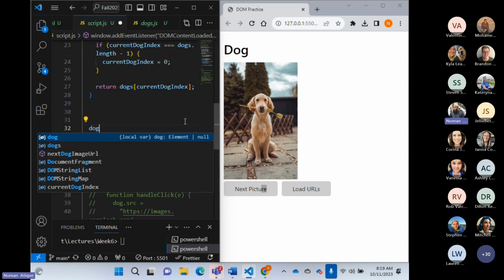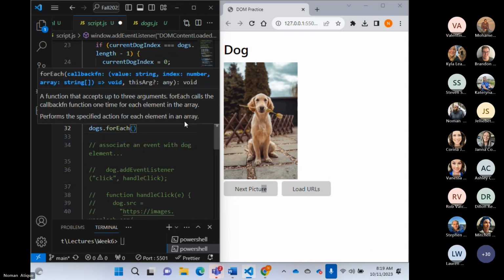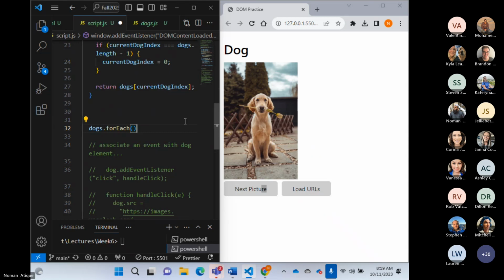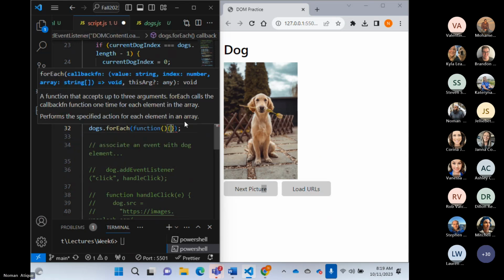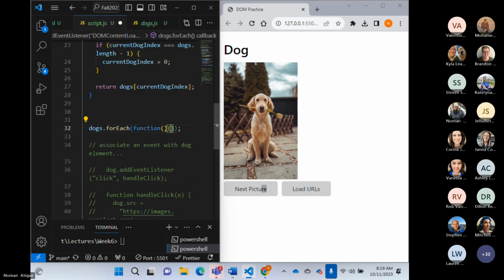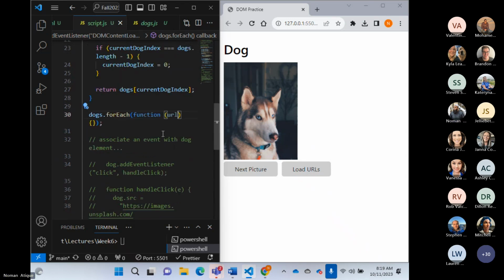I would say dogs dot forEach. I'll, for each value of the dog, run a function. And when a dog value comes, I'll call it URL. One value as URL. Did you guys understand that one? First of all, oh, sorry. I'll have to do that.